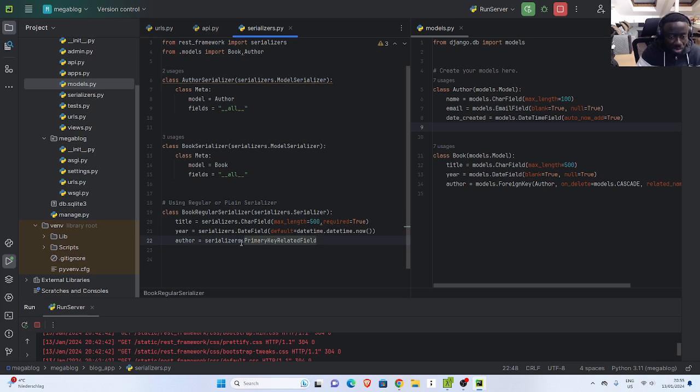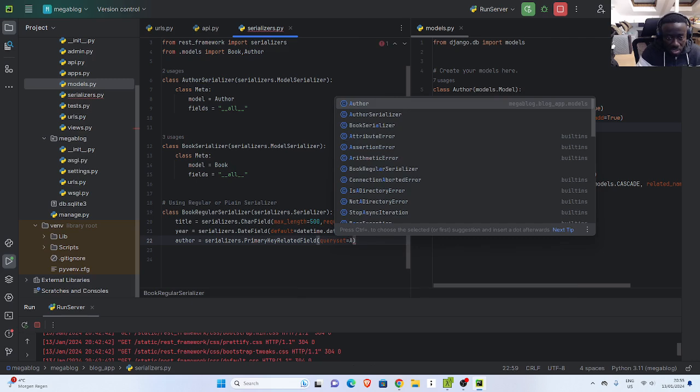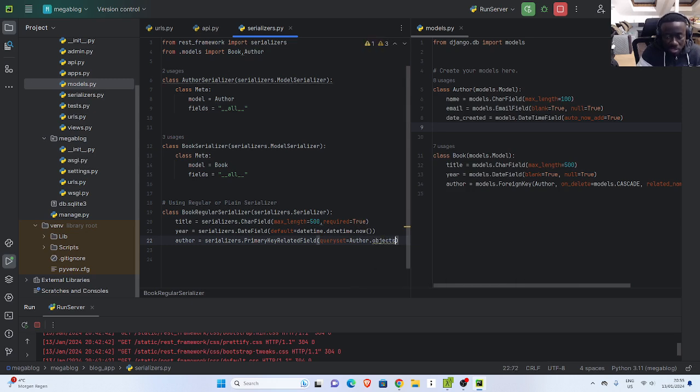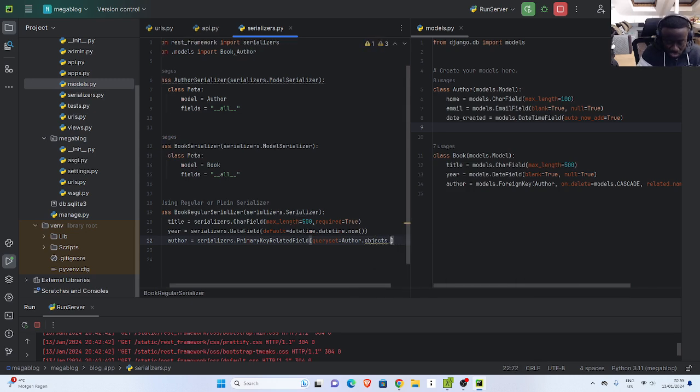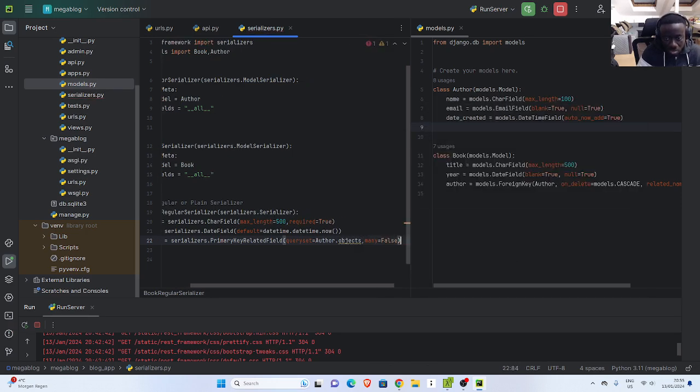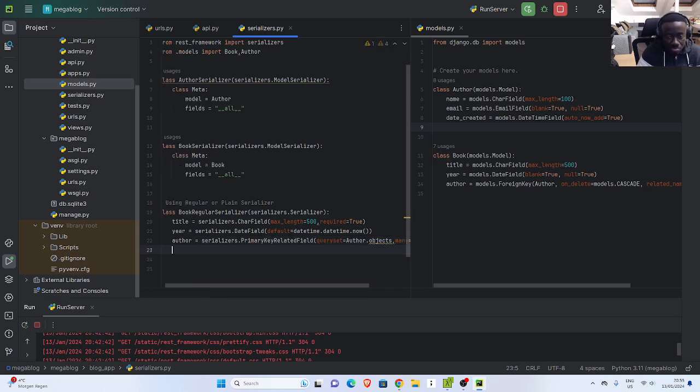So with serializers.PrimaryKeyRelatedField, I just specify the particular queryset that it is related to. So in this case, it's going to be related to my author, right? So that's Author.objects. You can just go with .objects.all, and then you can also specify many equal to false, right? Perfect. You can also specify whether it is required or not. So that is all. This is how to create a plain regular serializer, and we can use this inside our API.